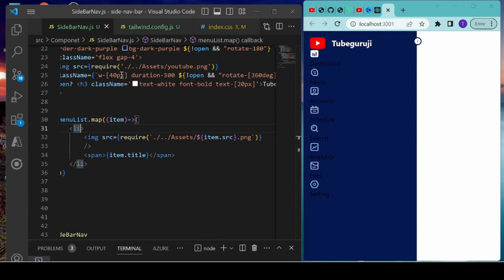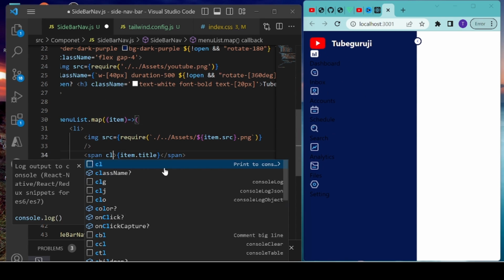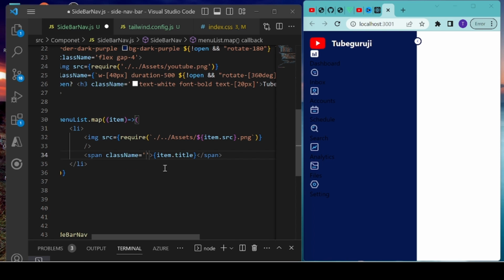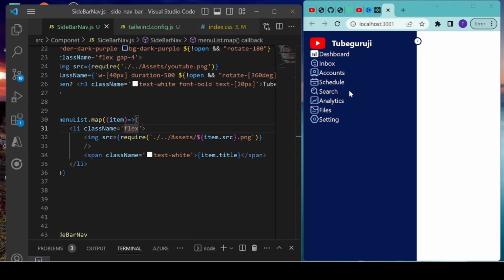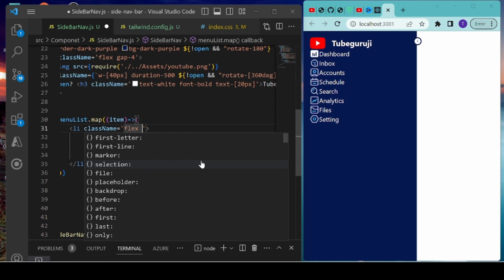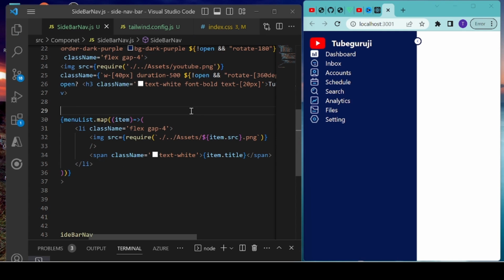Before that I will change the color of this one to white, and you see it's getting displayed. So in the li tag I will write class name, and here I can give flex. If you see, now it's coming correctly. We can give gap, so I can give gap like 4. Okay, perfect, that looks good.